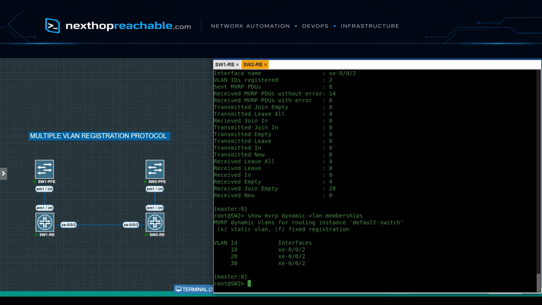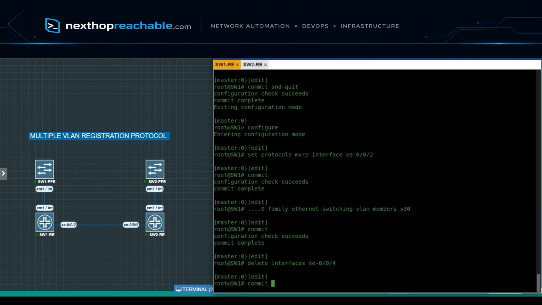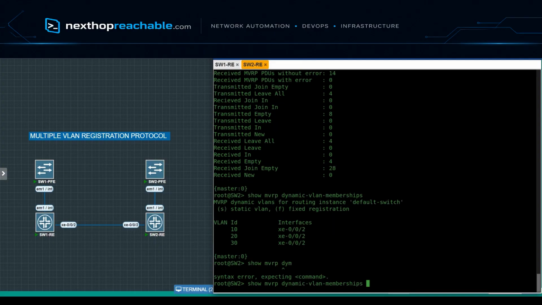Next, we will remove the VLAN 30 access port from switch 1 and watch switch 2 withdraw VLAN 30 from its database. We'll go delete interfaces XE004. We'll commit this. Now we will check switch 2 again. VLAN 30 will disappear if we say show MVRP dynamic VLAN memberships.